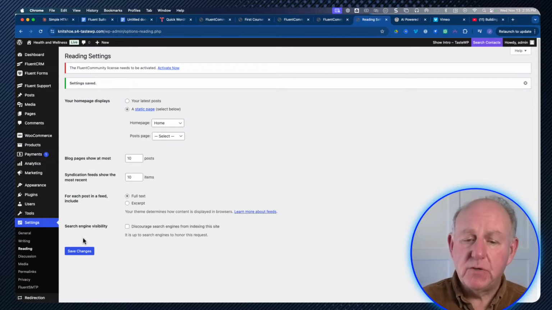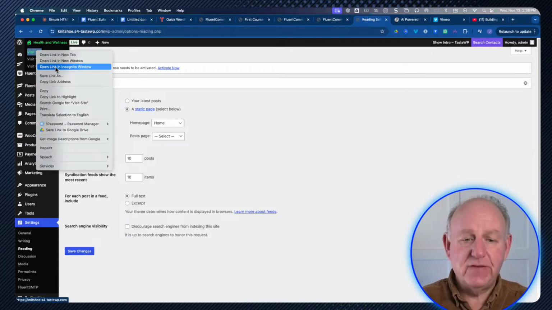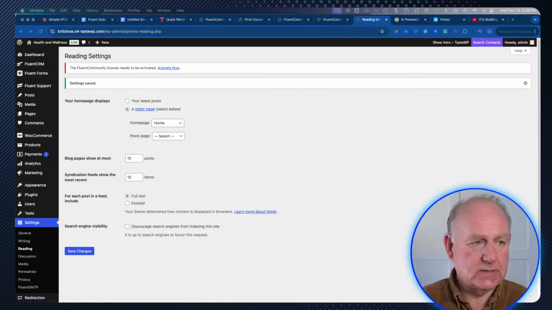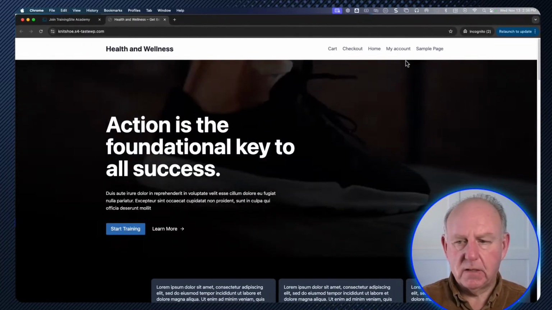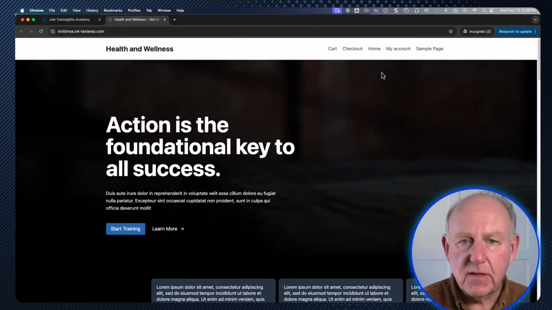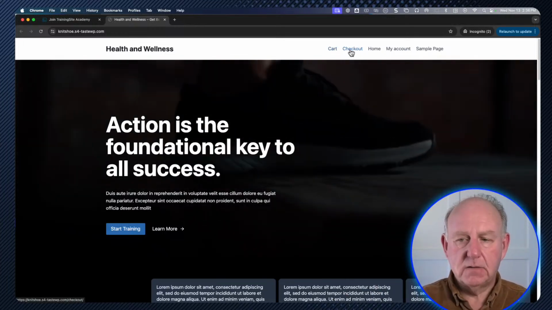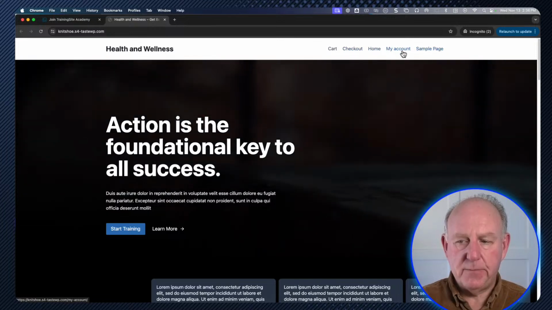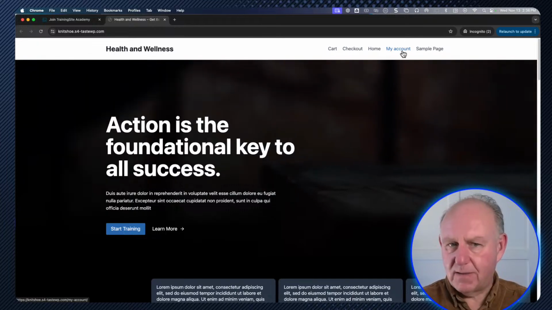There's a reason I'm showing a home page, and you'll see that in a second. So I've saved the changes. I've now got a home page. If I go and visit the site in a new page, you're going to see there's my particular page, right? And the thing that's cool is because I put this template in, you can see that there's cart, checkout, home, my account, sample page. These are the ones from WordPress, but I may not necessarily want them here, right?